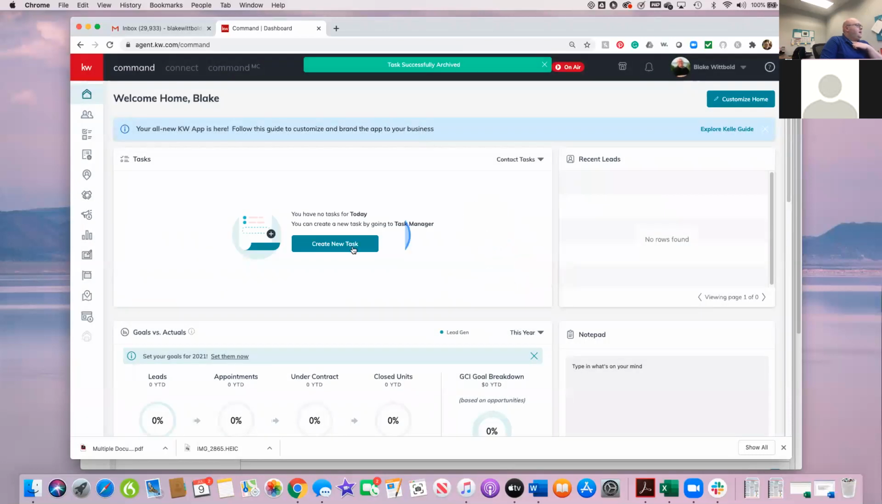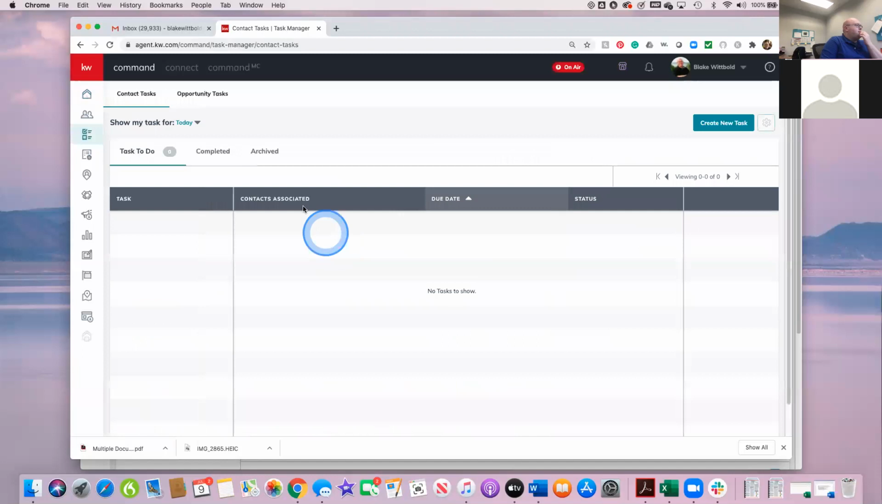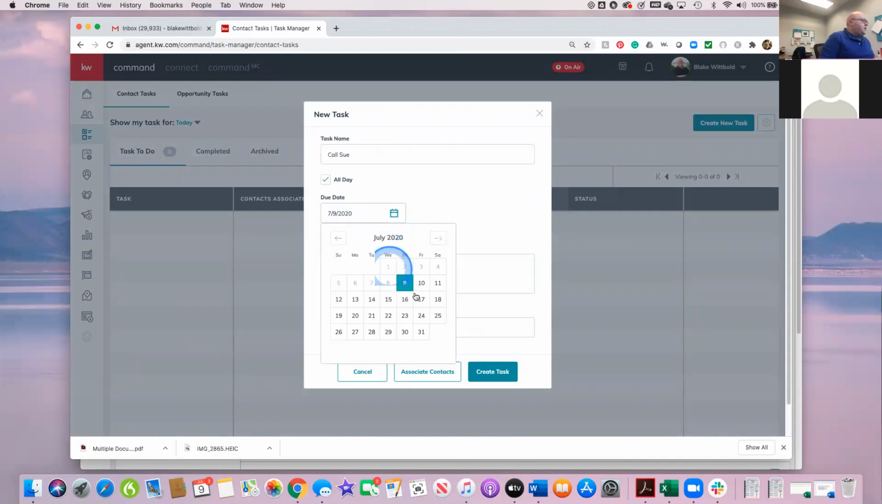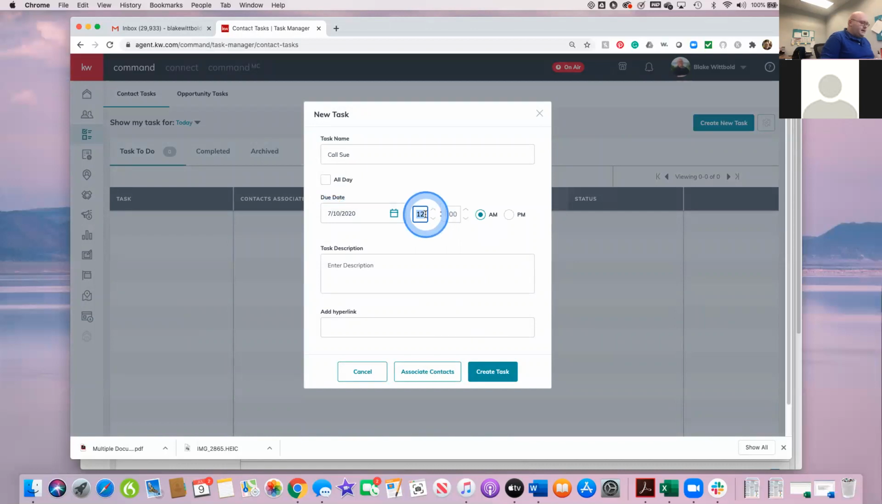And if I want to create a new task, I can. I just click create new task, and it's going to come into my task app, which is the third button down. I can create a new task. Let's say it's due tomorrow. It's not all day, so it's tomorrow at 9:30.